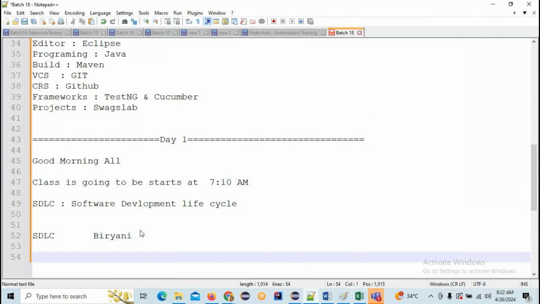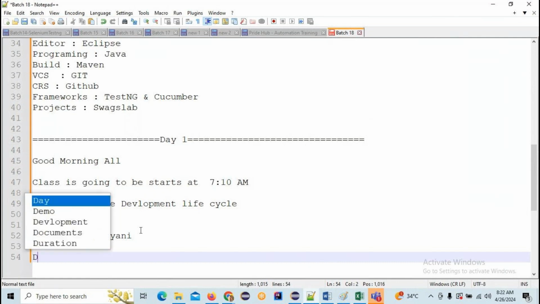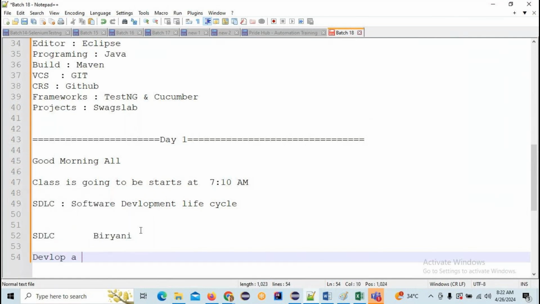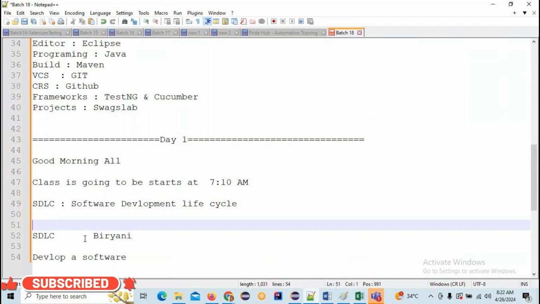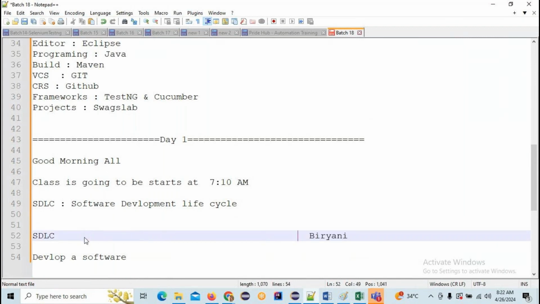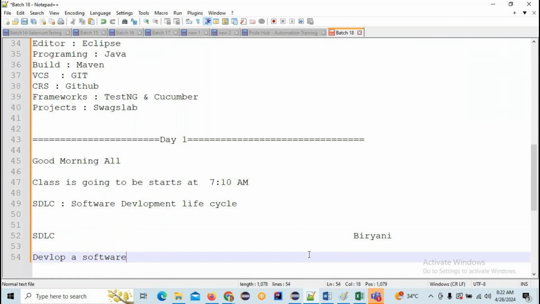The software development life cycle is a model we use to develop a software. Here, developing a software is like the procedure to cook. We have a few types of models.